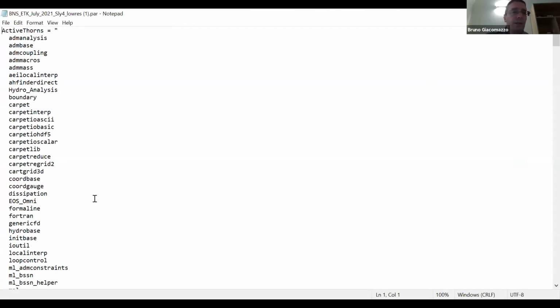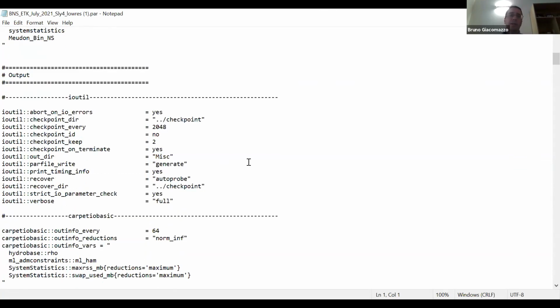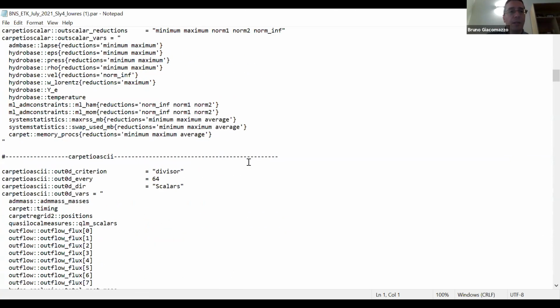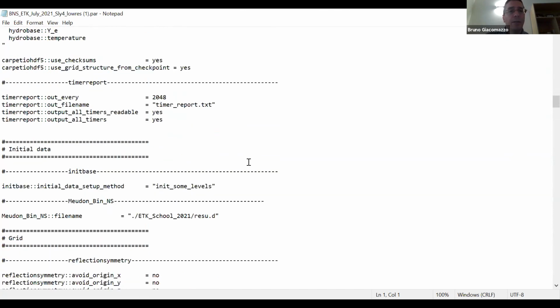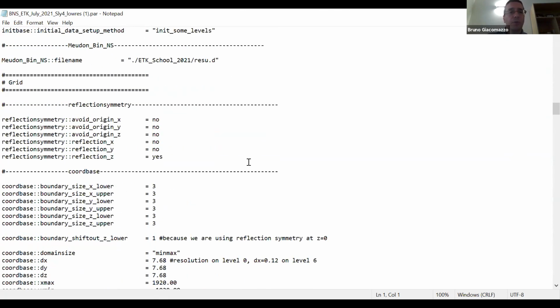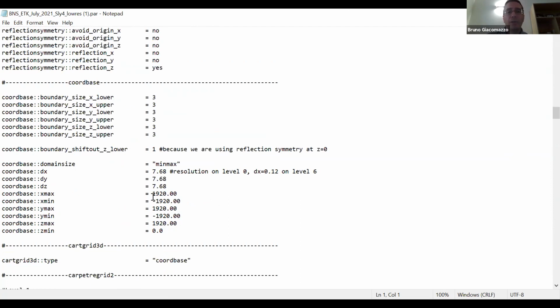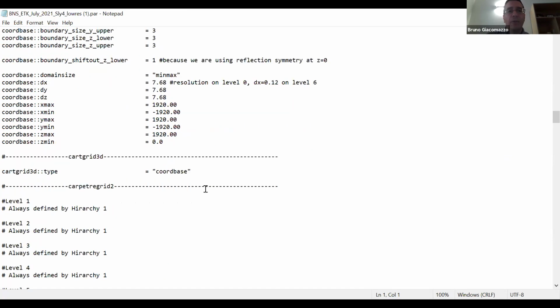So this is the parameter file. It's more complex than the one I showed you before. The part regarding Eosomni, the reading initial data is really the same. What changes is the grid setup and evolution, as well as the output and so on. But this is a parameter file that you can use as an example if you want to do an evolution. So for example, the grid is much more extended. You see that it goes from minus 1,920 to 1,920. This is the resolution on the coarsest level. I'm using actually 7 refinement levels. Therefore, the resolution on the finest level will be 0.12.